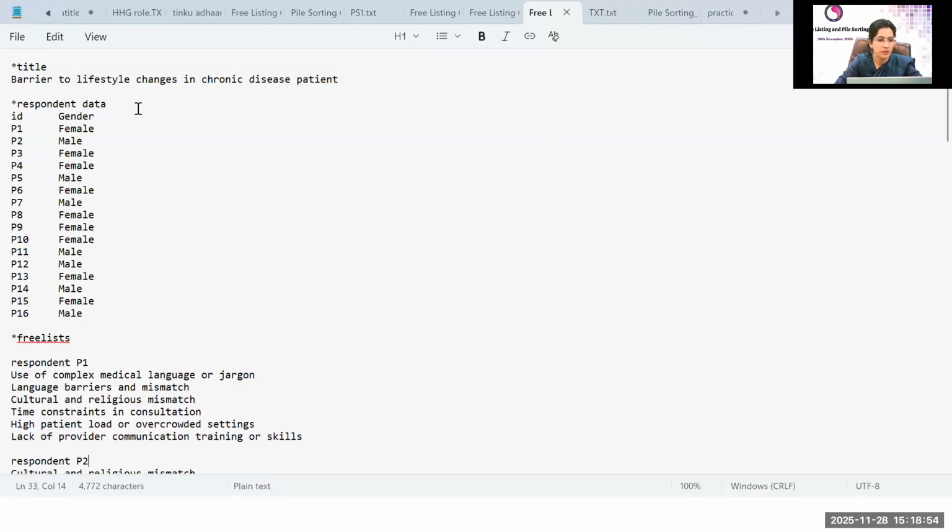Now, here data is here. It's not ID, it's ID data.